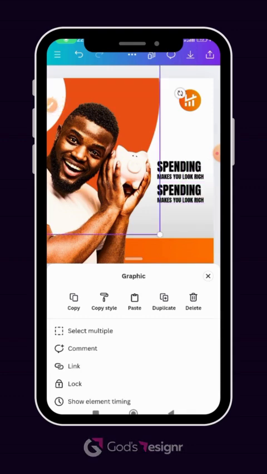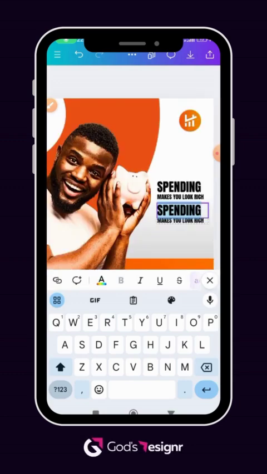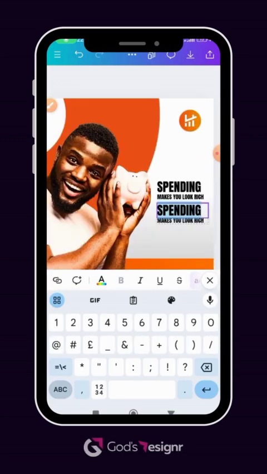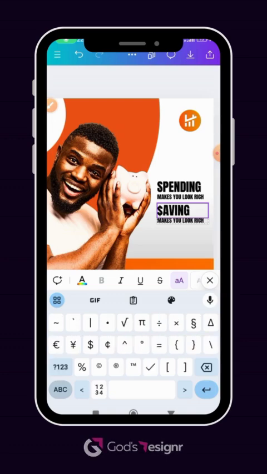So next up, let's edit spending and let's change it to saving, but we're going to make a slight tweak. On your keyboard, use the dollar sign. I'm going to access the dollar sign like this: saving, savings, and we'll use the dollar sign for the other side too, savings.